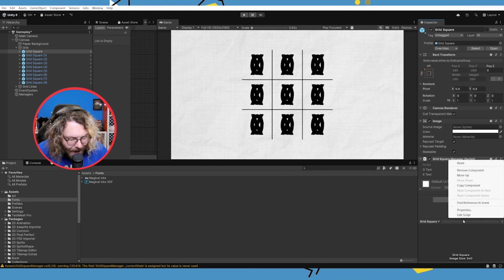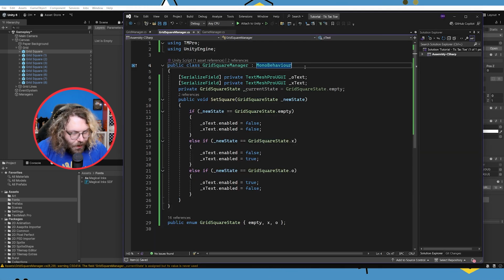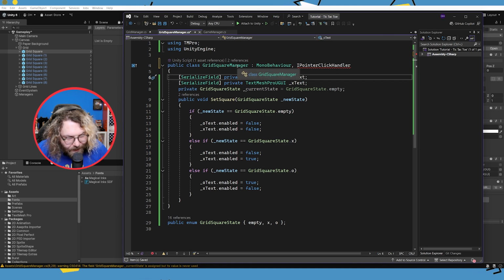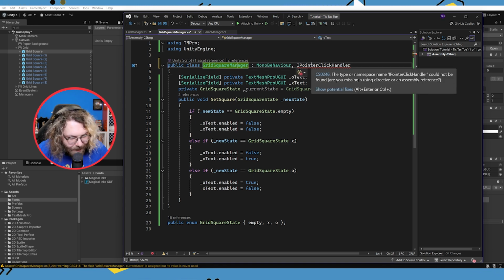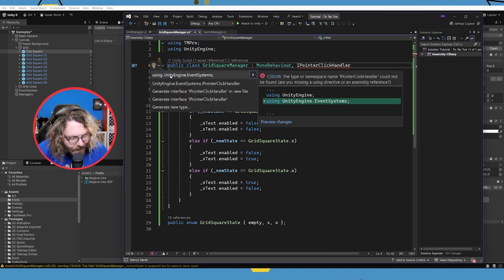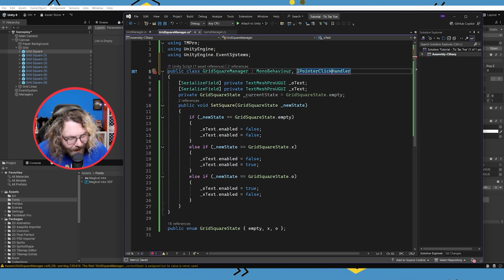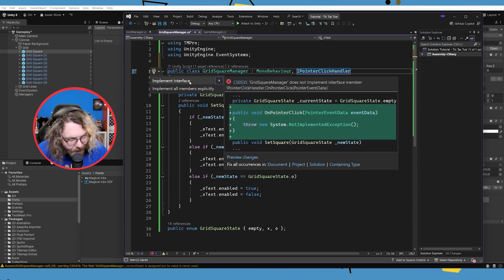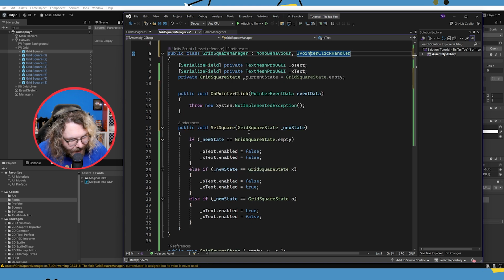So now if we go into our grid square manager, edit, script. To do this, we need to add here IPointerClickHandler, and this will let us click on this game object. And it's red and squiggly because we haven't added in the methods we need to use this. So if we go to quick actions and refactoring, we can see that we need to add a using UnityEngine.EventSystems. So we can click that and it will use the event system. And then we click it again and we see that we need to implement the interface. So if I click that, it adds this OnPointerClick event data.